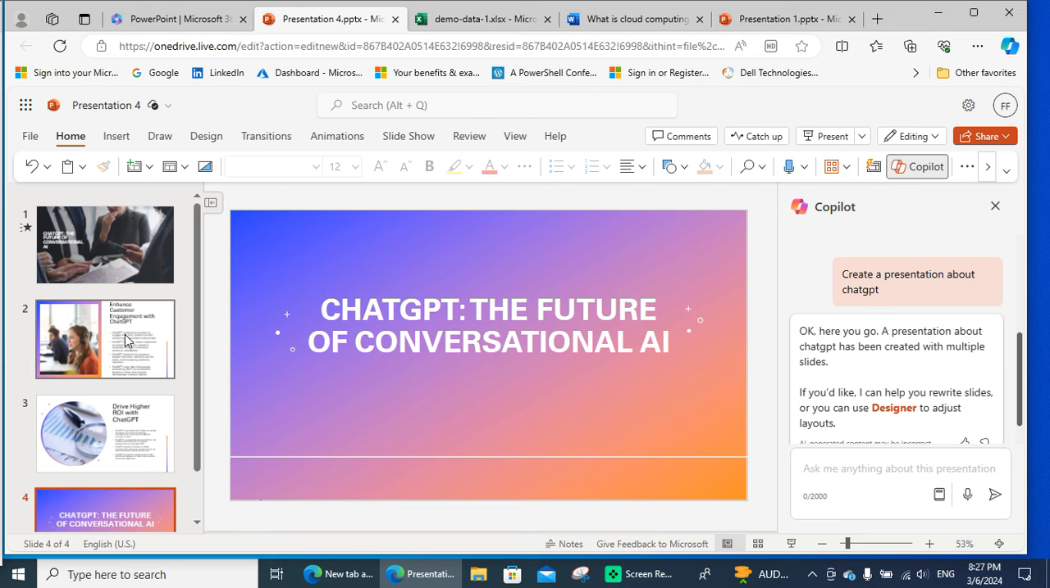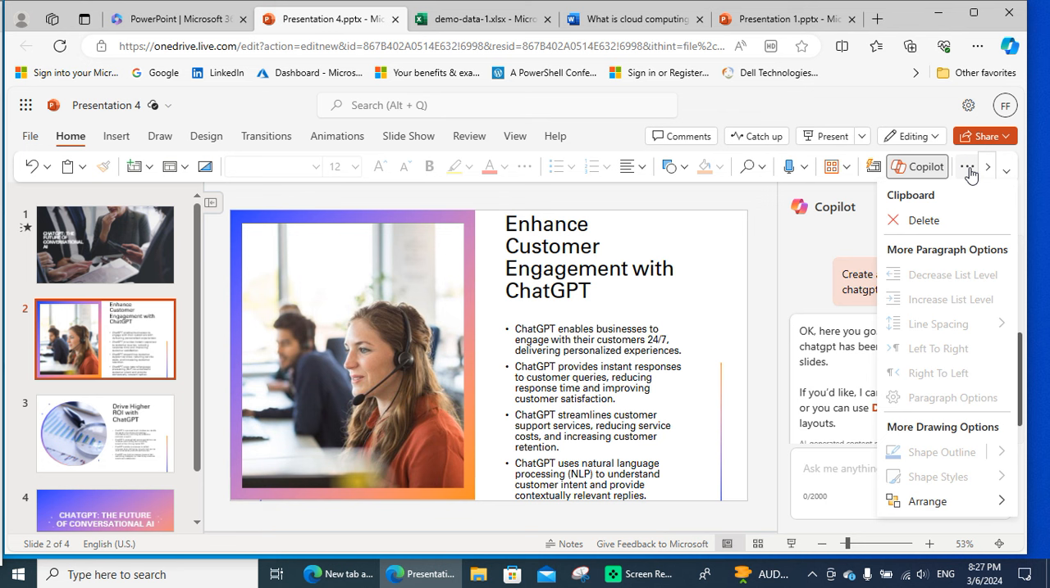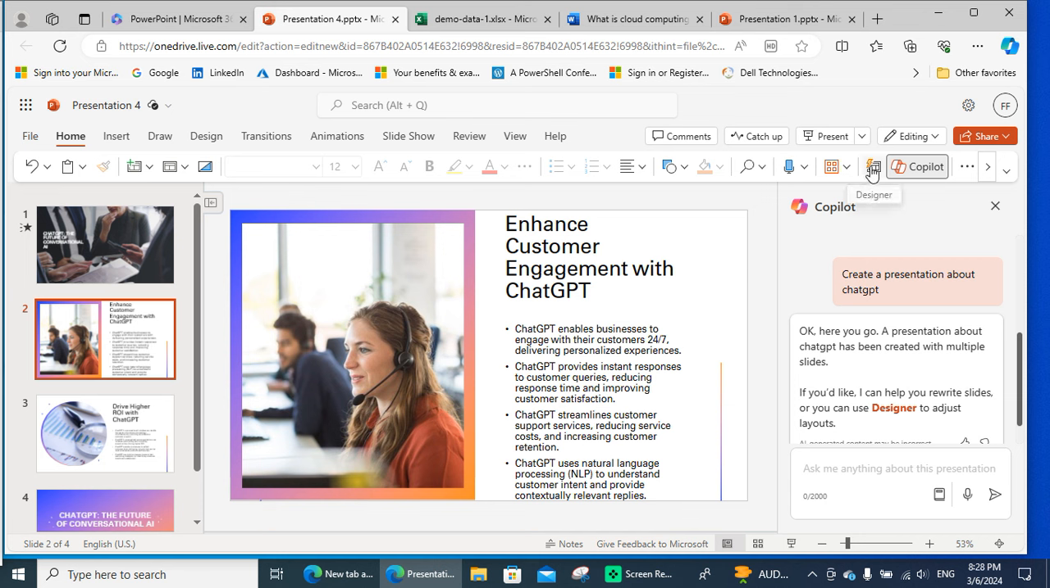Cut short there. But when you're in here with this one, up next to Copilot, it should usually have Designer next to it. I'm not sure why.